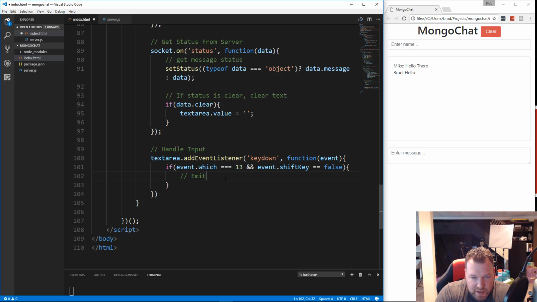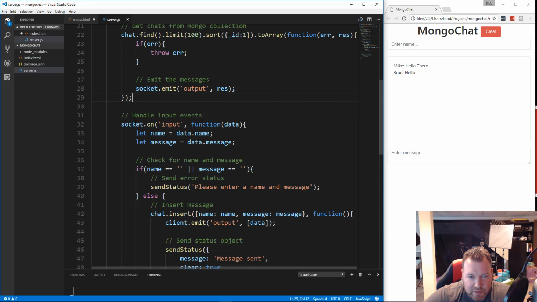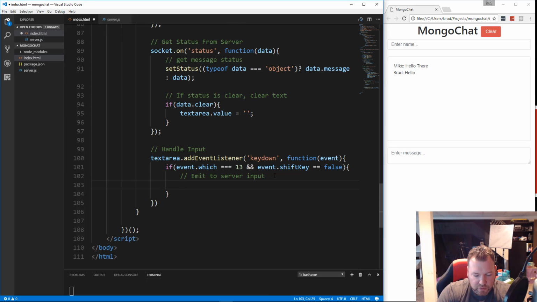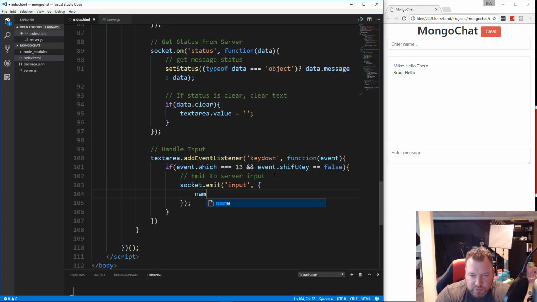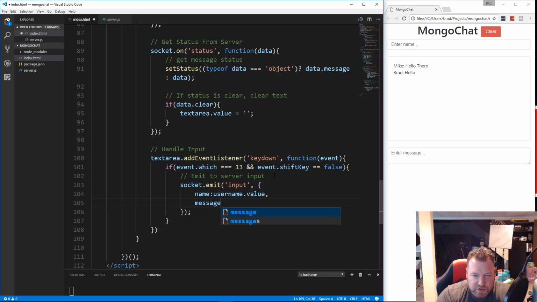And what we want to do is emit to the server input. And if we look at our server.js, that would be right here. Okay, so we're hooking into this input, and we need to pass in our data, which is going to be the name and the message. So let's go ahead and do that. So we'll say socket.emit. We want to emit to the input, and we want to pass in an object. This is going to be our data, which will be the name. We can get that from username.value. And then also the message, which will be text area.value. All right, so we're emitting to input and we're sending our data. And then the last thing we're going to do is just prevent the default behavior.